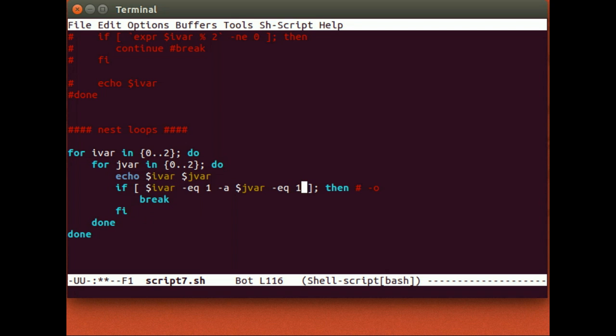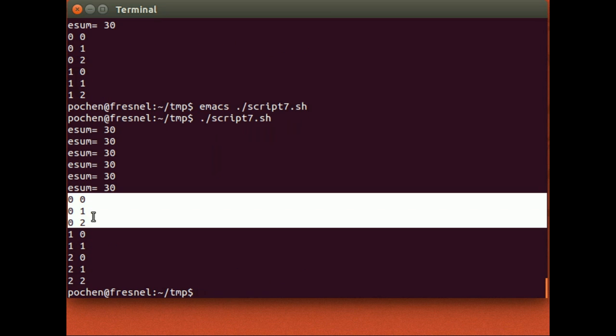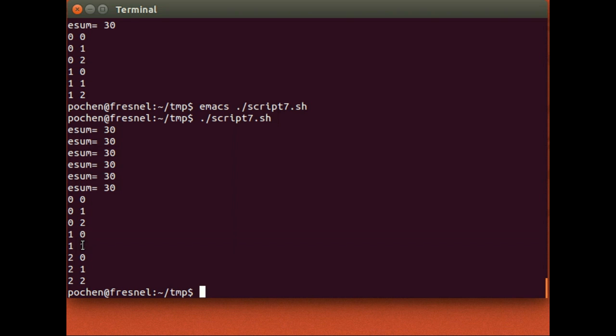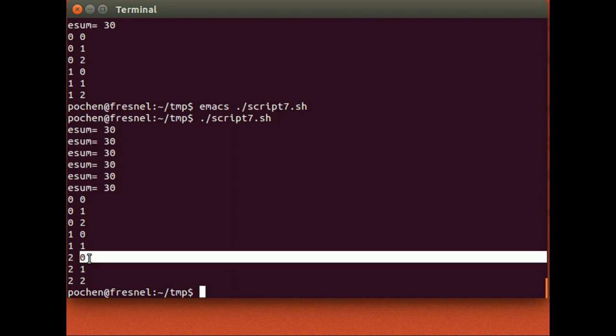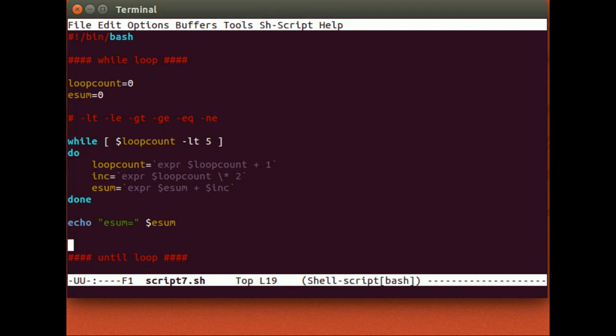But if you change the condition to IVR equals 1 and JVAR also equals 1, then you're going to see the effect. So when I equals 0, nothing happens. When I equals 1, J equals 0 is fine. JVR equals 1 is also fine, but you don't see any printout for IVR equals 1 and JVR equals 2. You are missing one line. It's 1, 2. And then the loop actually continues when I equals 2 and J equals 0. So you are missing one number here.